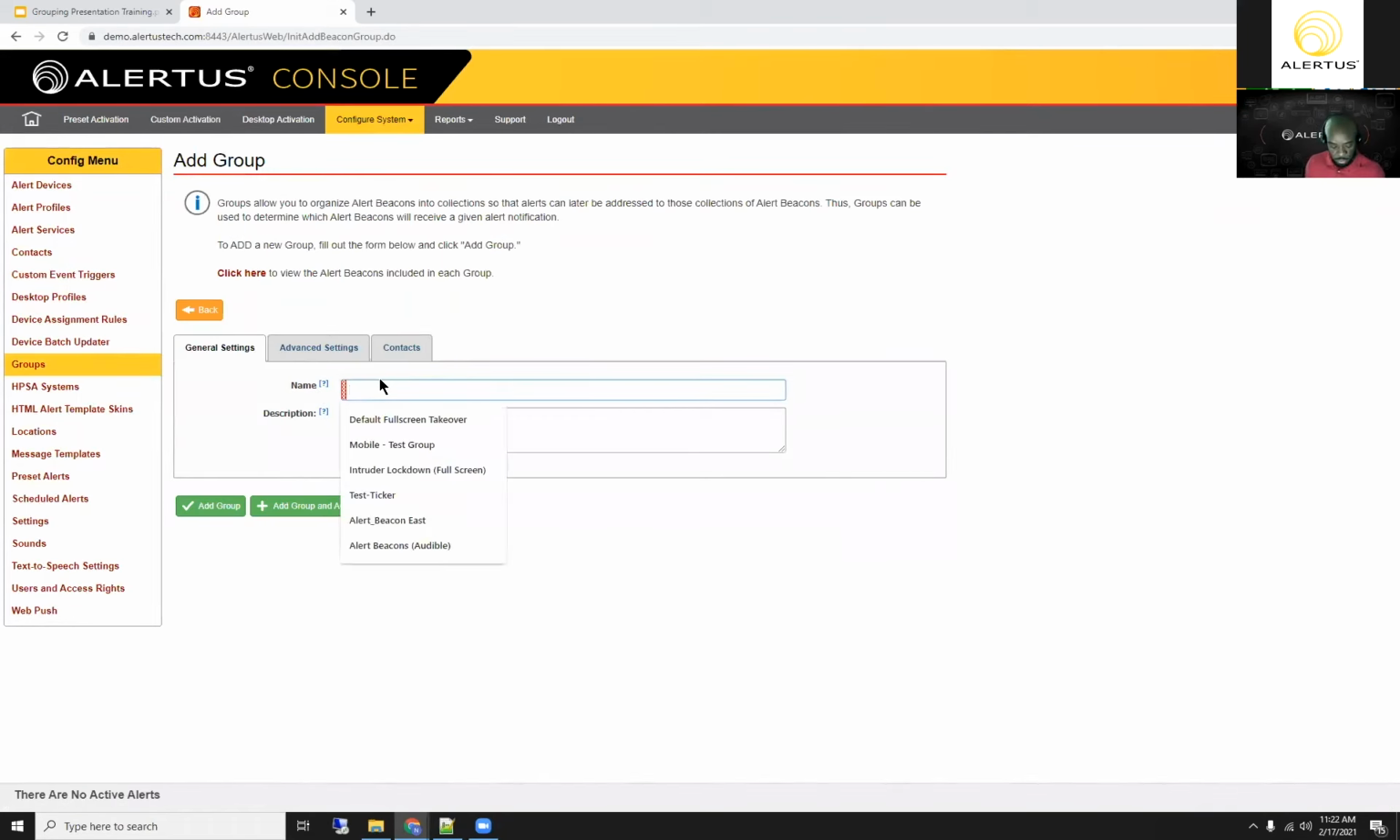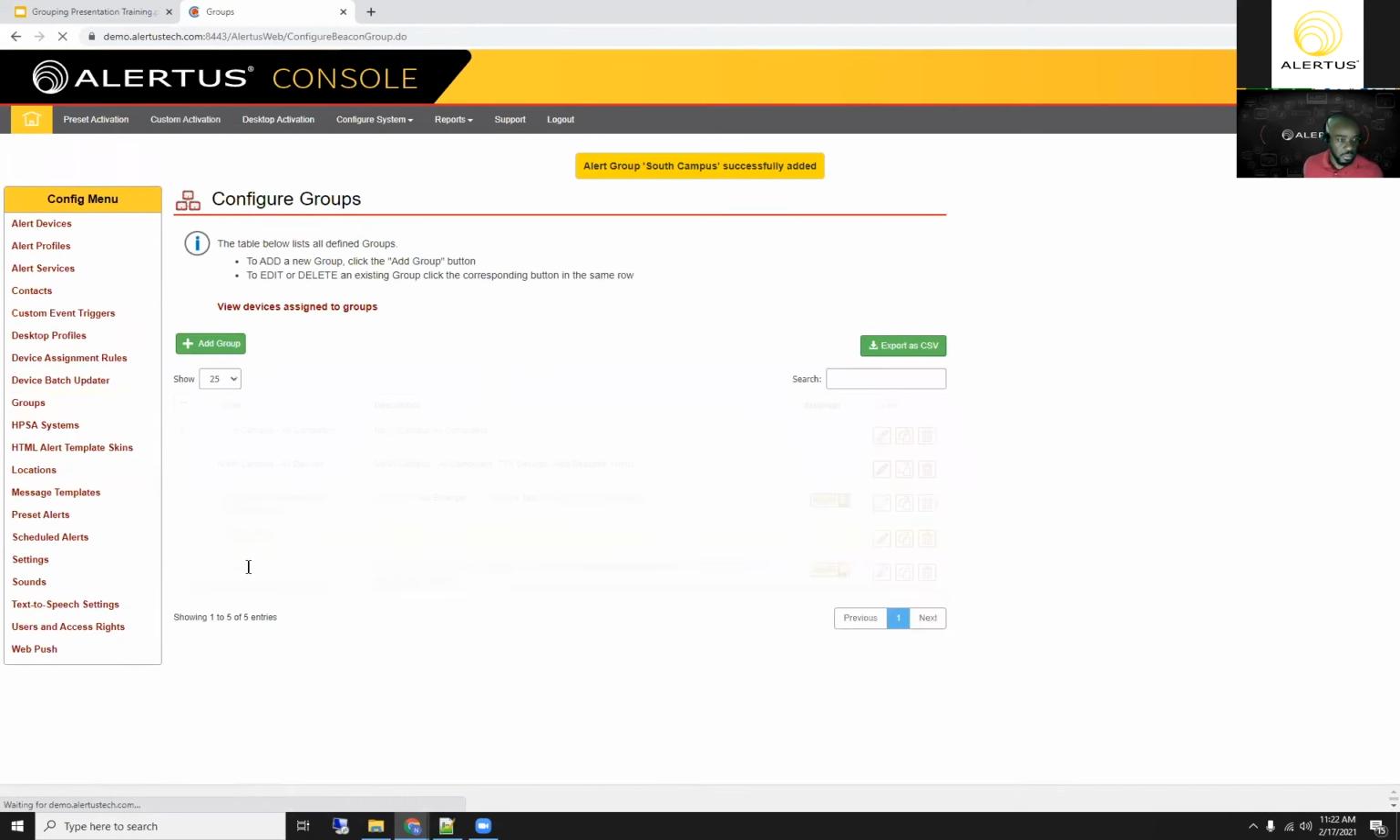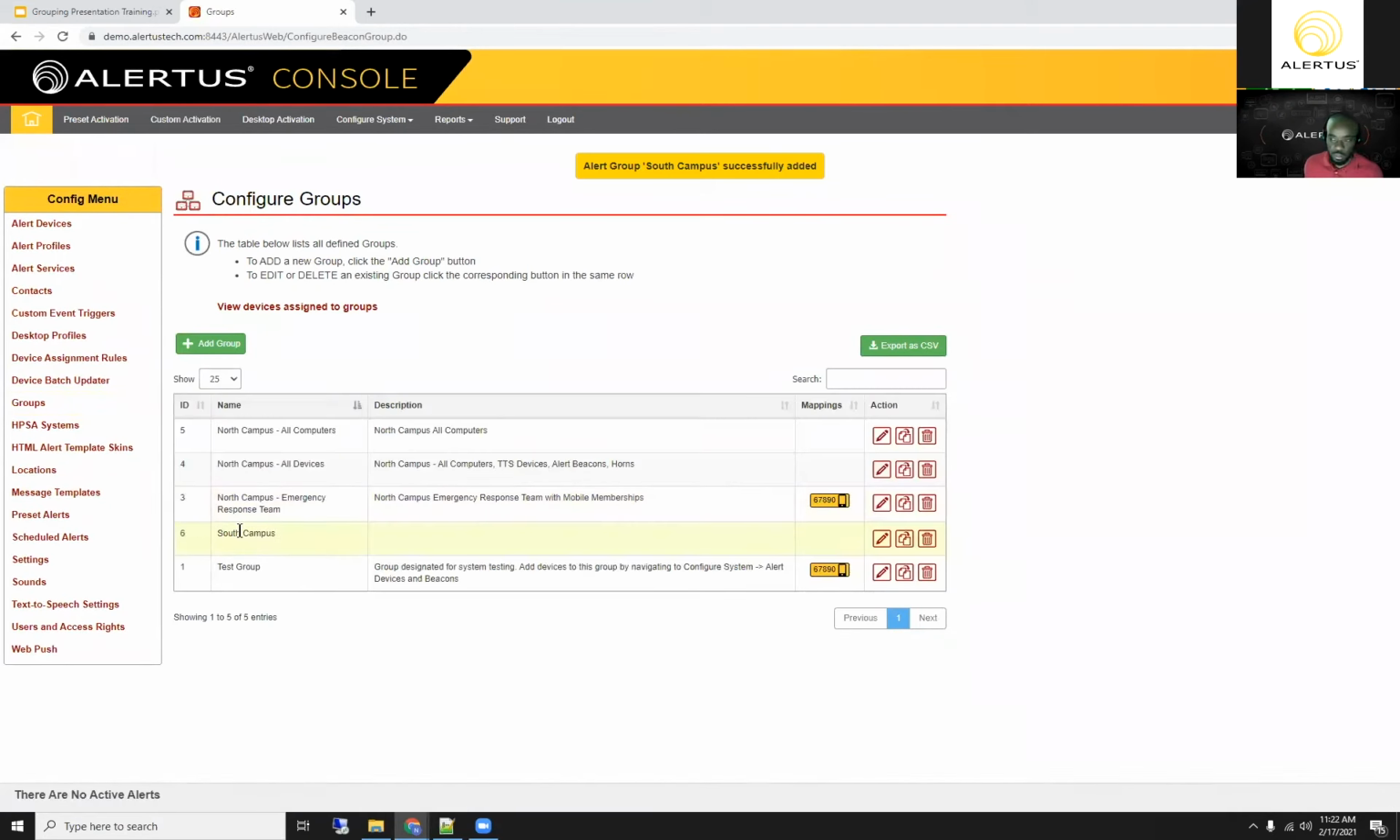We name it. Let's call this location. Let's call this South Campus. South Campus. And I click on Add Group. That easy. Now, within this container, I can do anything. I can add any device that I want to.